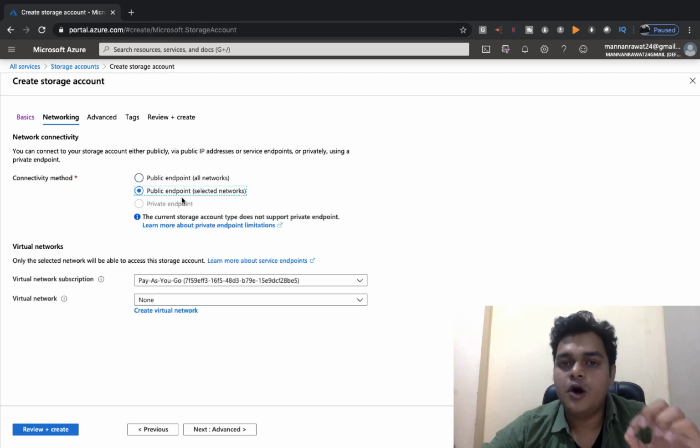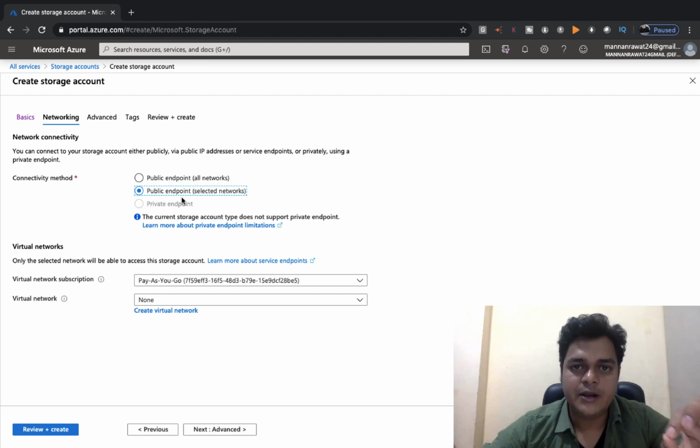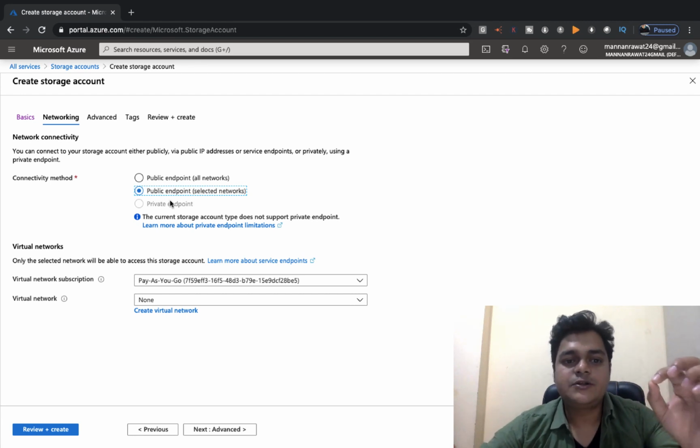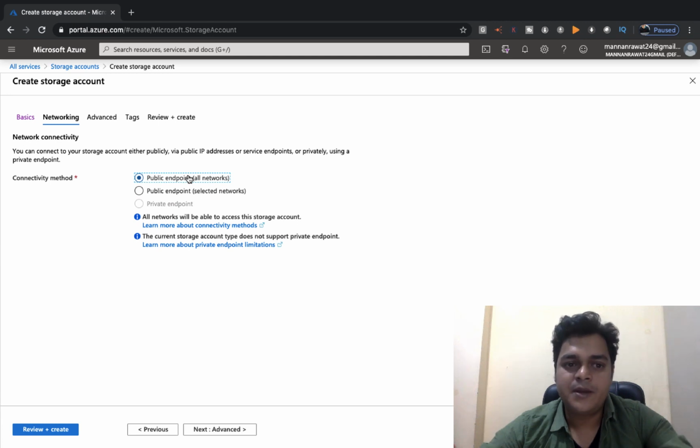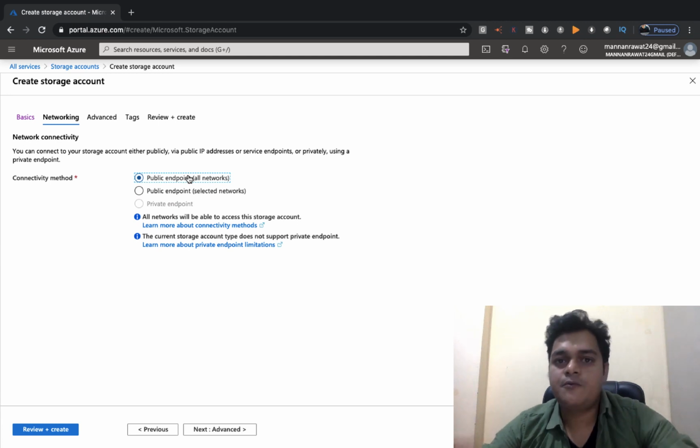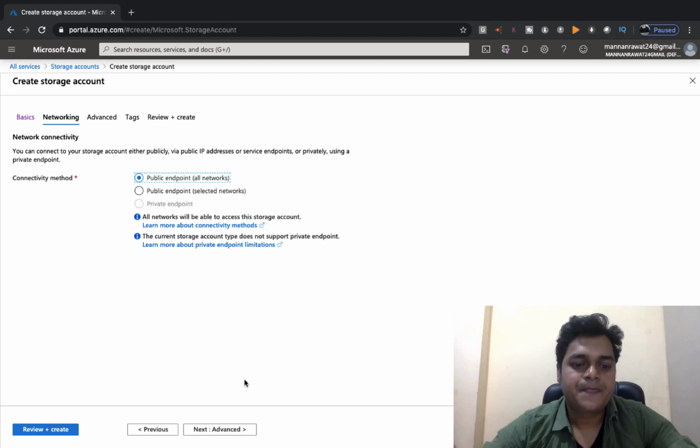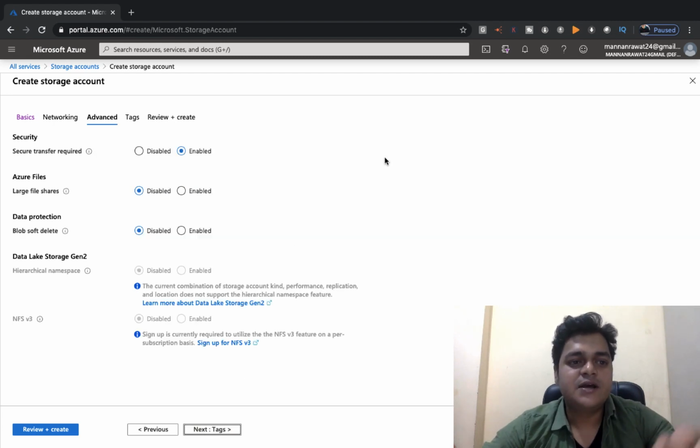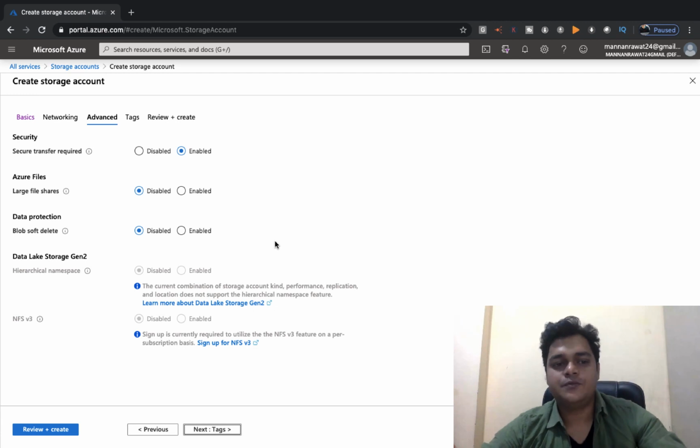If you have your own VNet, if you have your own network environment over a portal, you need to select your selected network. So I'm going to proceed with public because we are planning to access our storage account from outside the network. Next, another option is to click on the advanced, and in the advanced panel you are able to get security, Azure files, data protection and Data Lake Gen2.